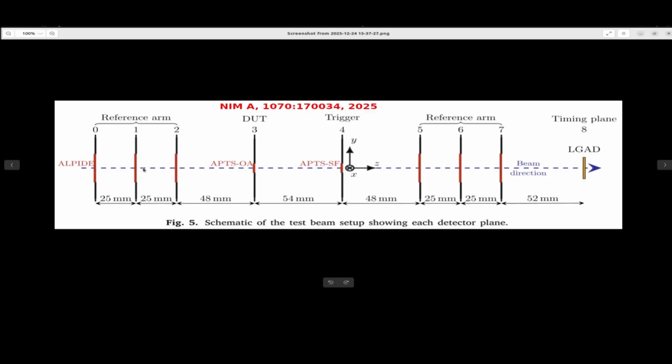You can see we have 6 reference planes 0, 1, 2, 5, 6, 7, and then we have a trigger plane based on the APTS source follower, and this is the DUT, which is basically the detector under test. Here we want to characterize this detector, which is the APTS op-amp, for spatial resolution, detection efficiency, and also for timing performance.